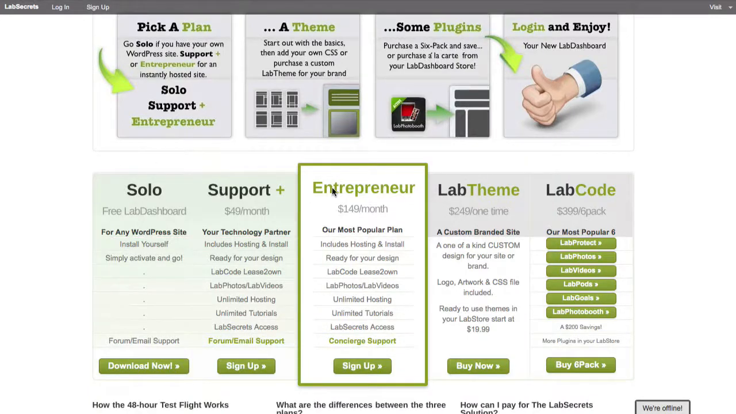Support Plus, or Entrepreneur. Solo is for anybody who has their own WordPress site and they would like to just obtain the free Lab Dashboard. They can install it directly, as I'll show you in a moment, or you can go ahead and have us install it for you by taking one of the Support Plus or Entrepreneur plans.